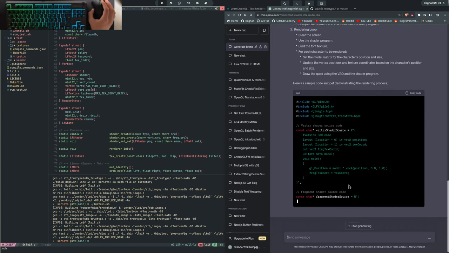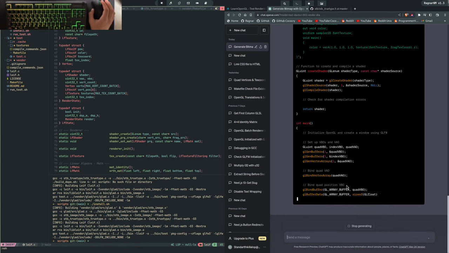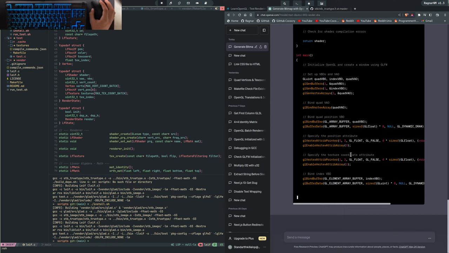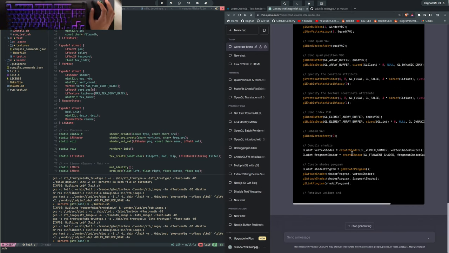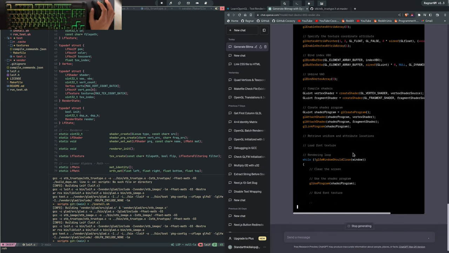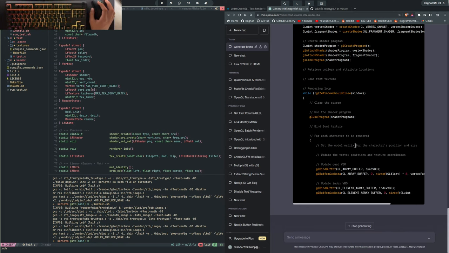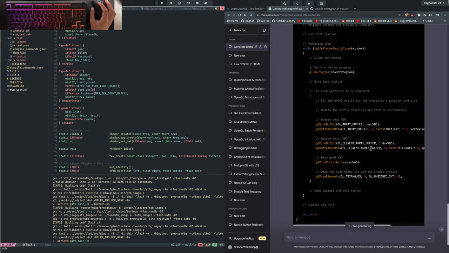I love AI. Okay, fragment source, yeah. Create shader. GL buffer data, yeah, continue generating. Bro. Thank you. Okay, creates the shader. Shader program attach, yeah, load font texture, okay. GL use program, for each character to be rendered, set the model matrix, update the vertex positions, and texture coordinates. Okay, I get it. And then you bind the buffer. Yeah, but then kind of.